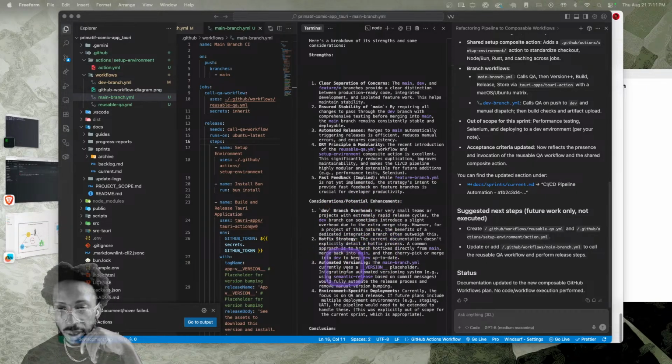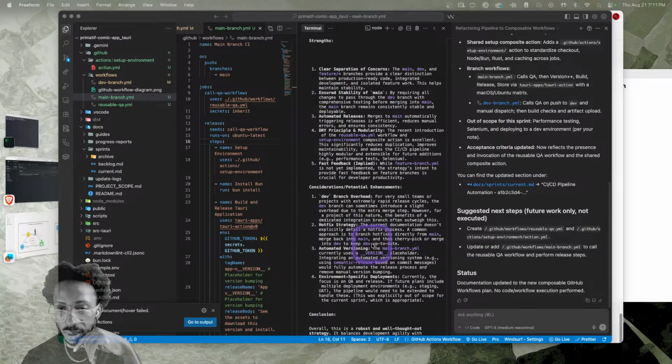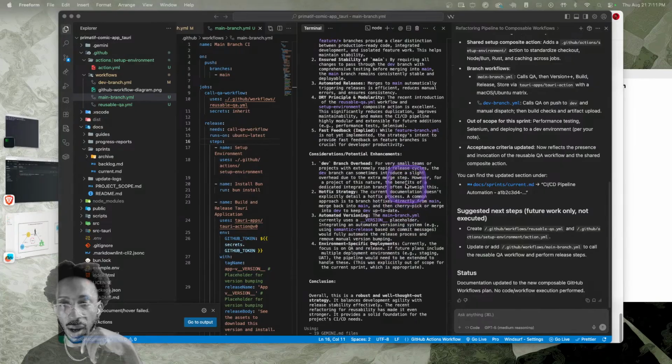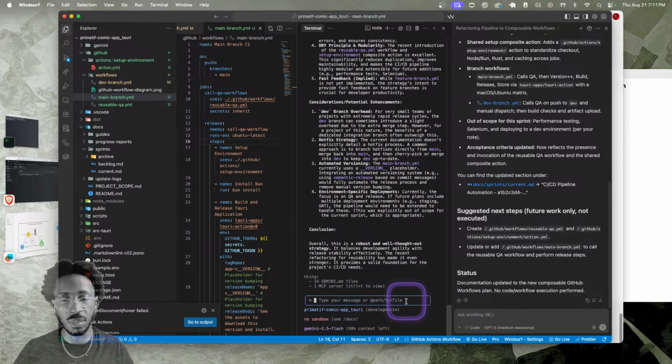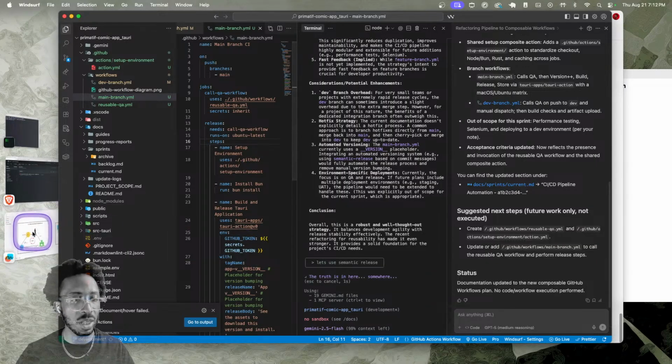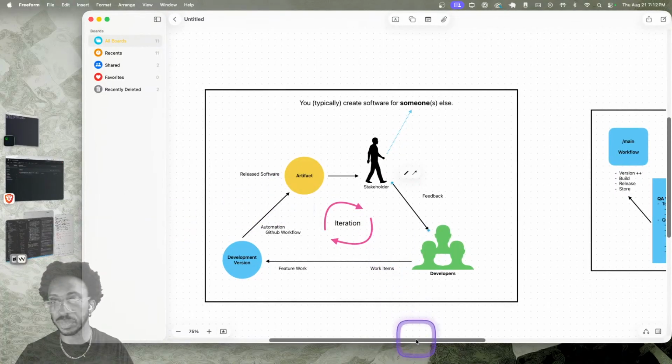The main branch currently uses a version placeholder, integrating with an automated versioning system. Yes, we want to have an automated versioning system for sure. Okay, so I'm just going to tell it here: let's use semantic release. Let me explain to you what that actually means.